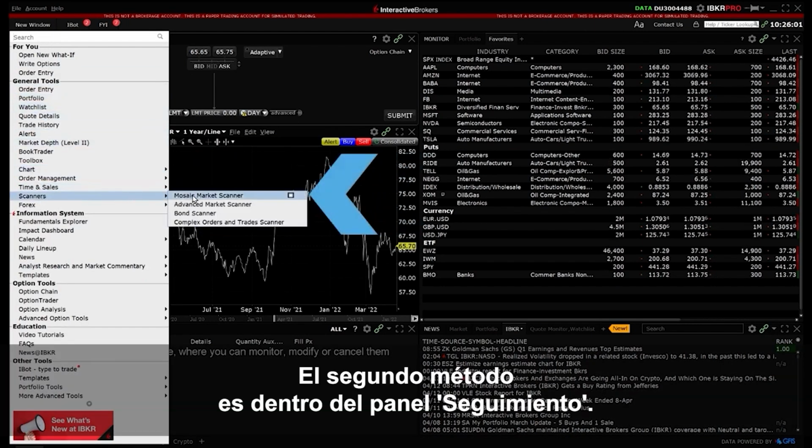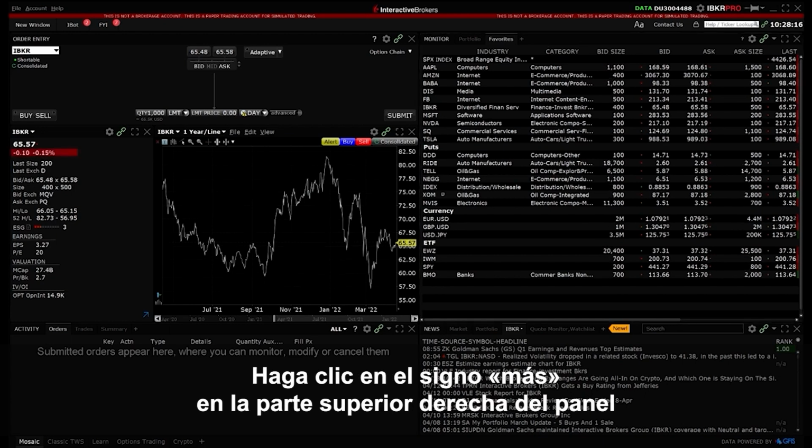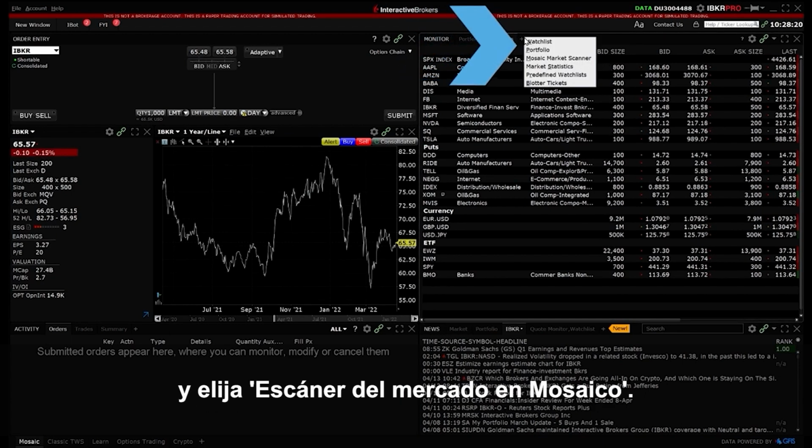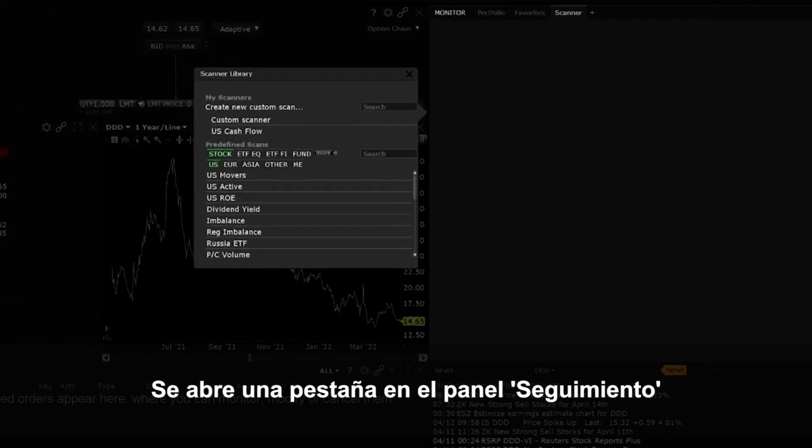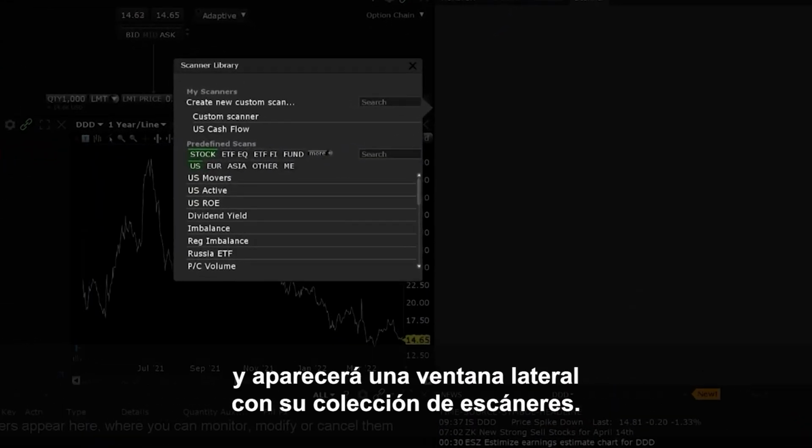The second method is within the Monitor panel. Click on the plus sign at the top right of the panel and select Mosaic Market Scanner from the drop-down. A new tab will open in the Monitor panel and a sidecar window will appear with your scanner library.